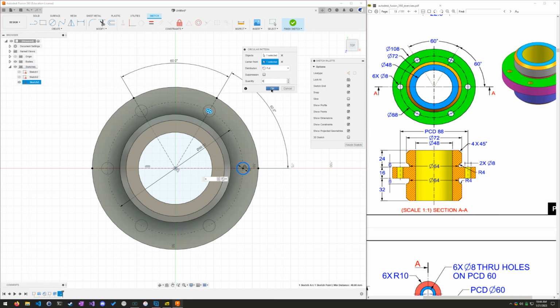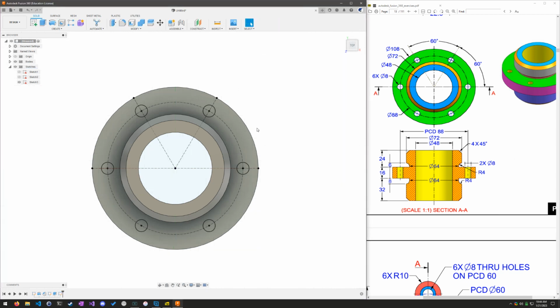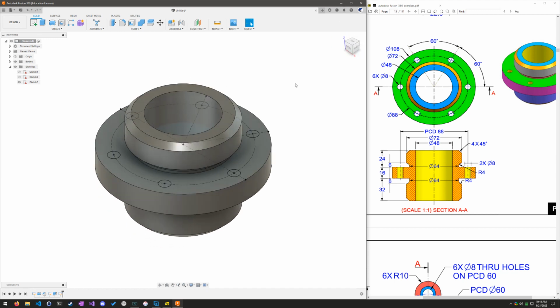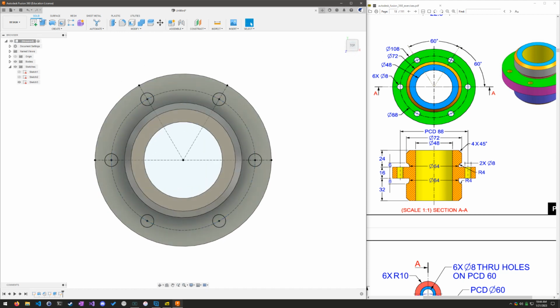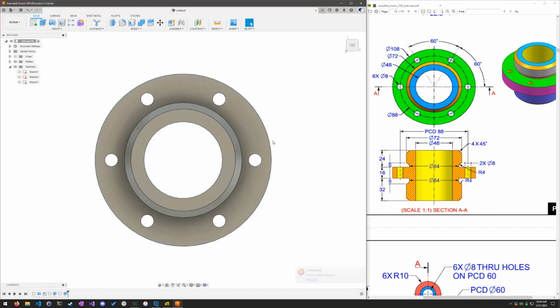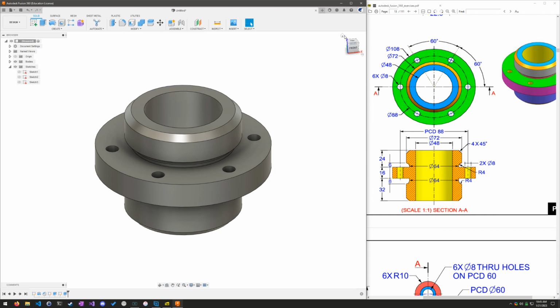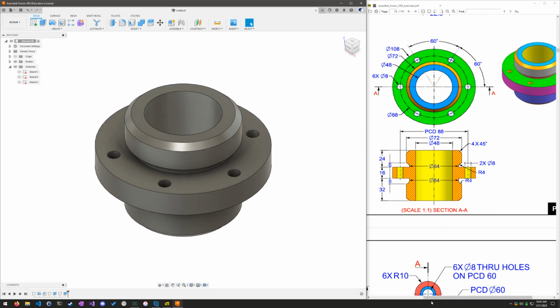We got 6 of them. We're going to go ahead and finish the sketch. Let's go ahead and extrude these. So we're going to do 1, 2, 3, 4, 5, 6. We're going to extrude all the way through, give them a flip, click OK. And that right there is our finished piece.